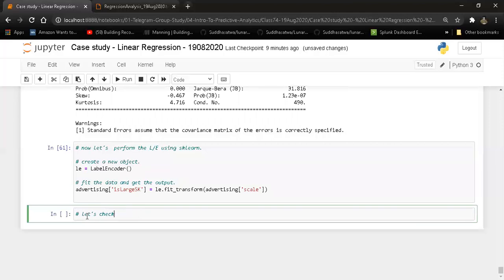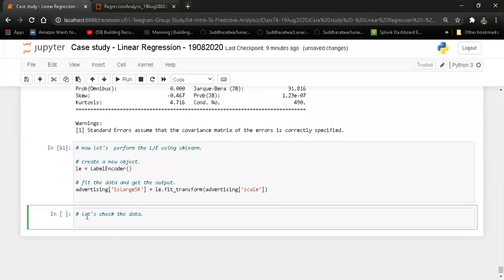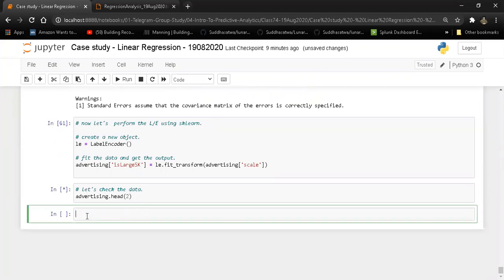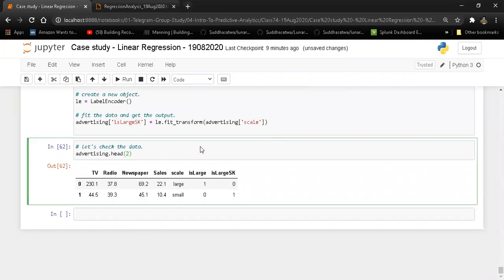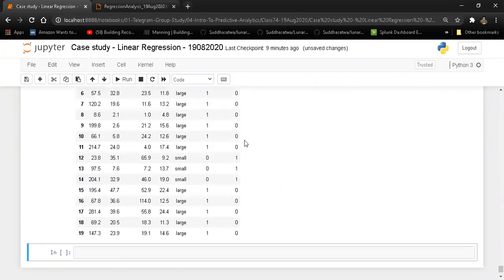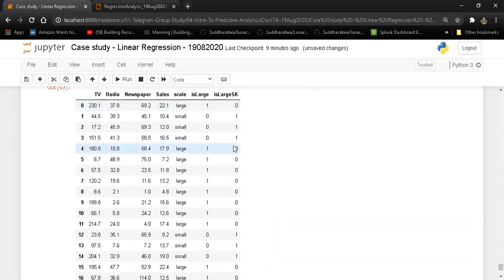So I'm going to say advertising head 20. Now see what it is doing. It has done exactly the opposite of what we have done. It has given 0 to large, and 1 to small.